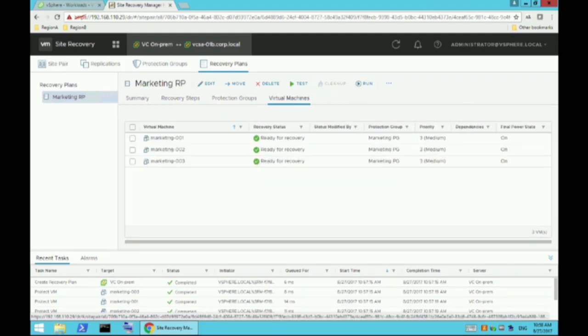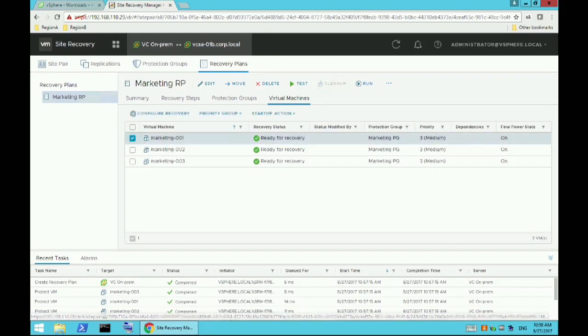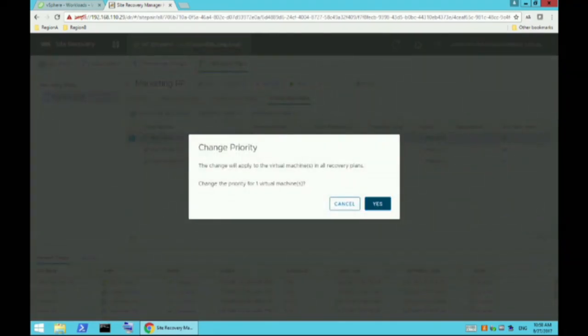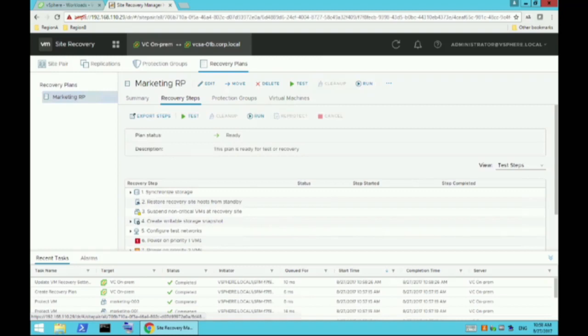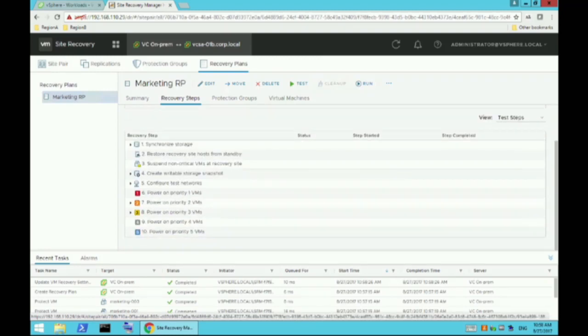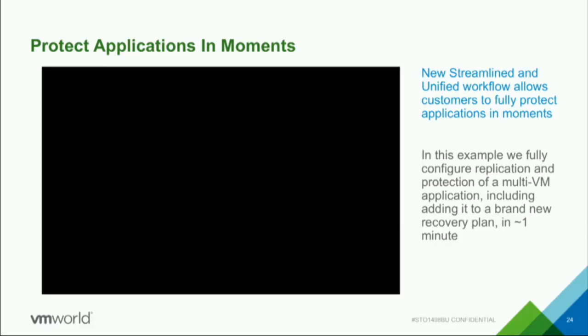And let's now say I want to tweak one of those. So let's choose one of those virtual machines, and let's give it a slightly higher priority. I can just go through and tweak the priority there to have it restart before the other VMs begin restarting. And then as we look into the recovery steps, we can see that VM is now being recovered as a priority 2 VM before the priority 3 VMs.